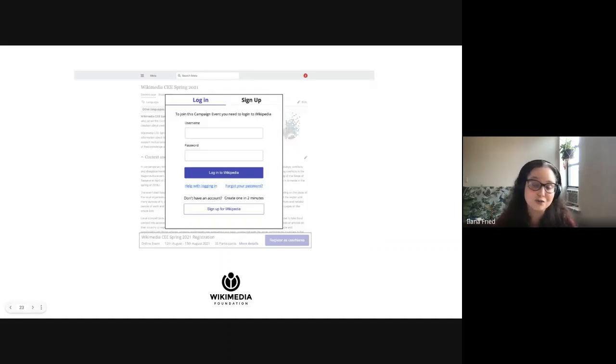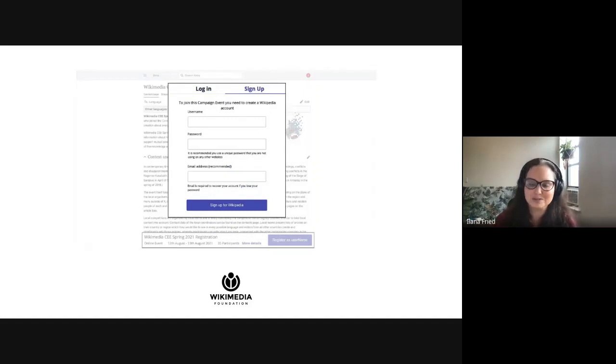Now, in order for me to register for the event, I will need to have a username and I'll need to be logged in. So if I click to register and I am not logged in, this pop-up will appear that will allow me to log in or sign up.